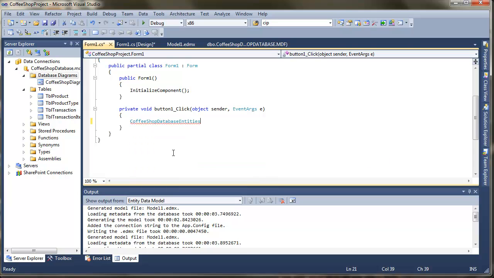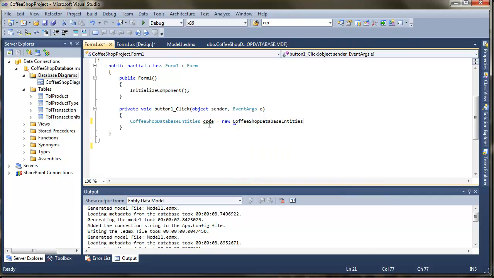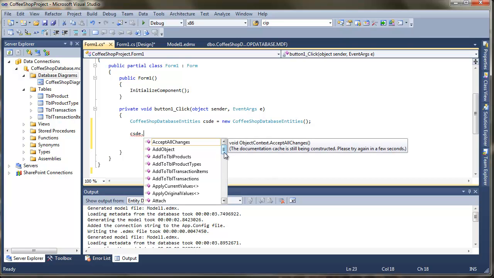If I choose that and then give it a name, I'm just going to call it coffee shop database entities, not the greatest name but that will be fine, equals new, and then put my coffee shop database entities. You can see I've created an instance there of this thing called coffee shop database entities, which is actually modelling the database over there. And if you have a look inside that now, you'll see that there are various different properties and methods that you can access.